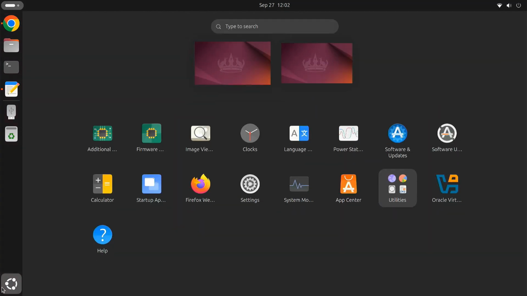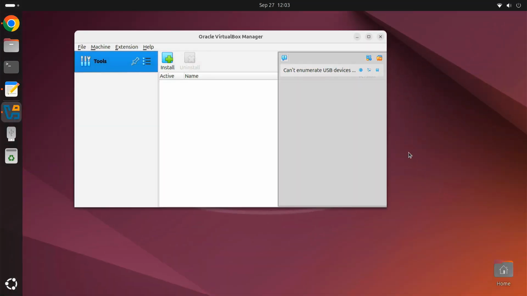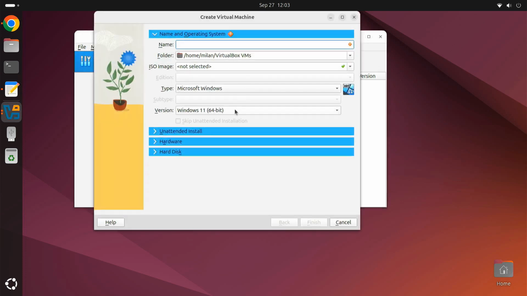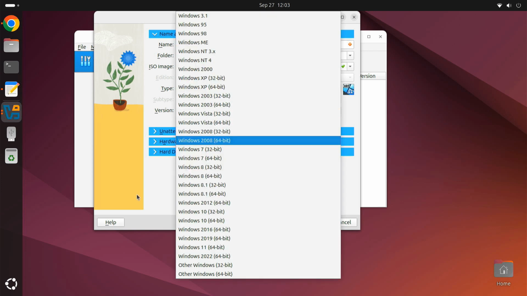Today, I'll show you how to install VirtualBox on Ubuntu Linux. We'll install VirtualBox directly from the official VirtualBox repository. This method ensures that you always get the latest version straight from Oracle. So, let's get started.